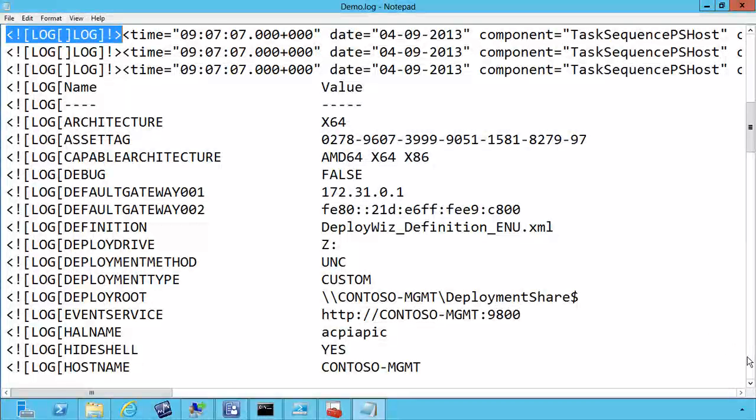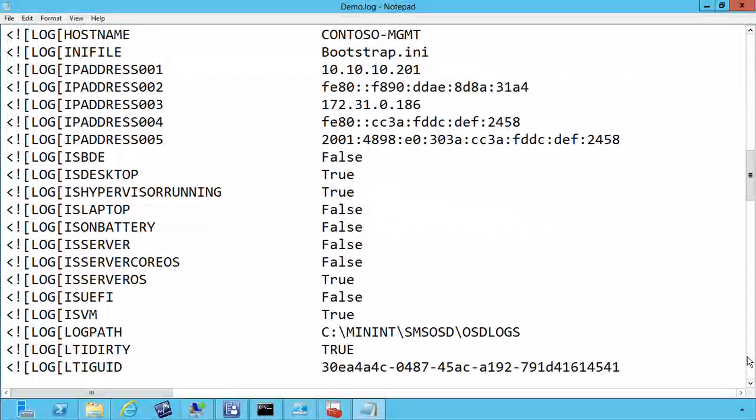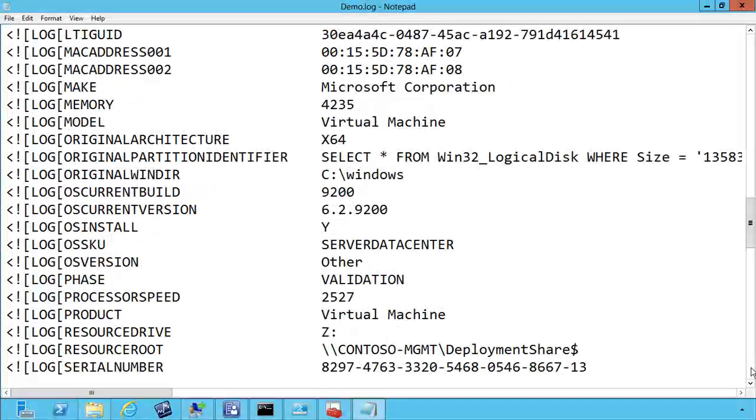So these are all the values that MDT had collected that you can use within the task sequence, within your own scripts, as conditions on task sequence variables. Just really easy with a one-line PowerShell script to dump all of that information out.